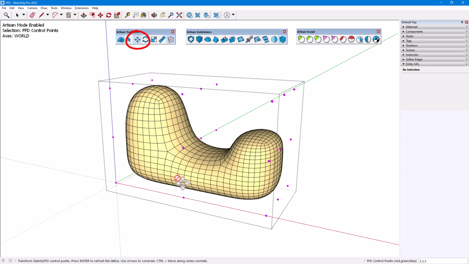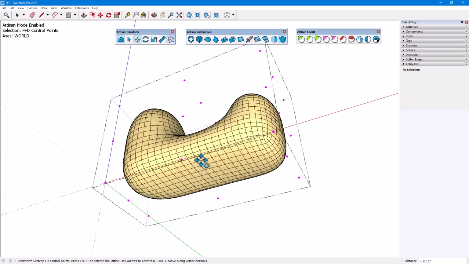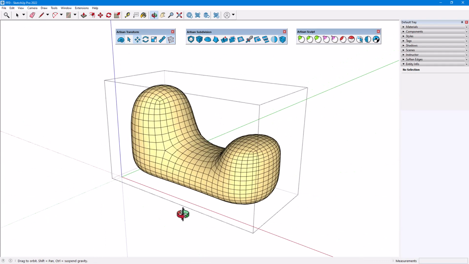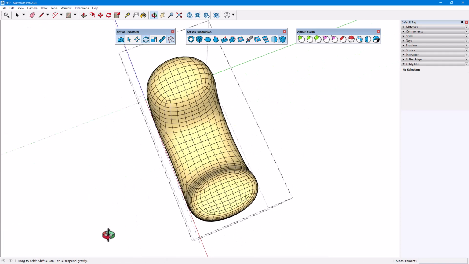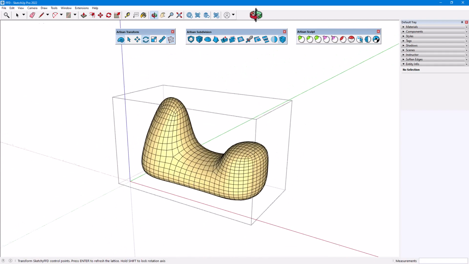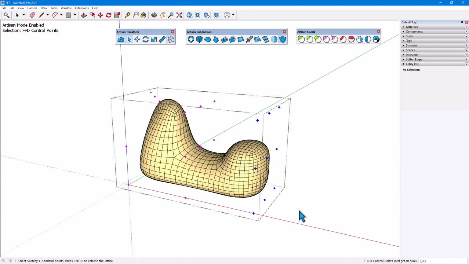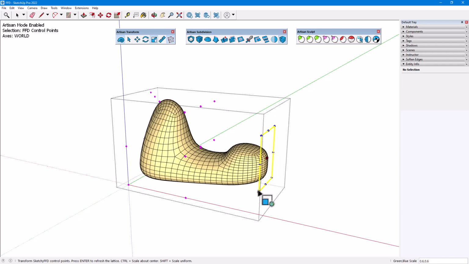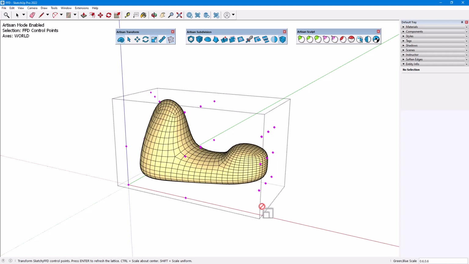With Artisan Move active, I can move just this cage point. Next, I'll press the space bar to activate Artisan Select, shift-select these 3 points, press Q for Artisan Rotate, and rotate the points. With Artisan Select, I can also window select cage points, press S for Artisan Scale, and shrink this whole side. Pressing Escape deactivates the current tool and clears the selection.